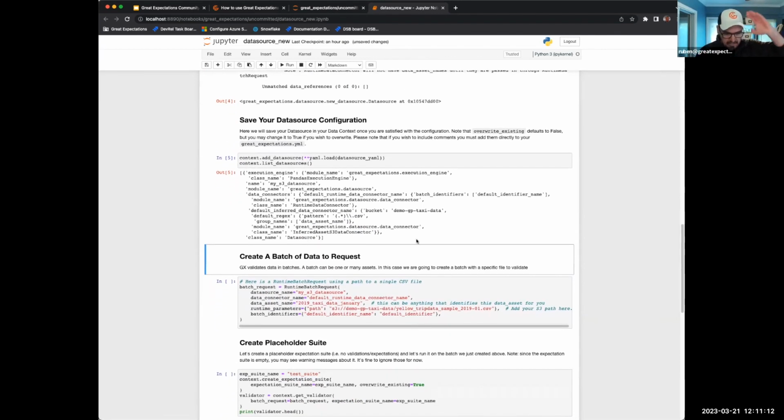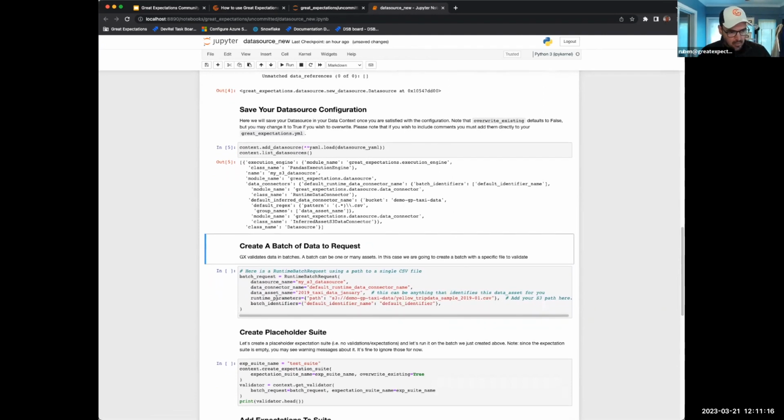After that, right, we have the data. Now we need to have it in a form so that we can validate it. And the way that we do this is through batch requests. There are different types of data batch requests. This time, we're going to use a runtime batch request because of the ability that it gives us to specify the things that we want for this demo.